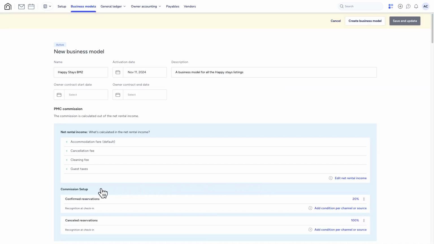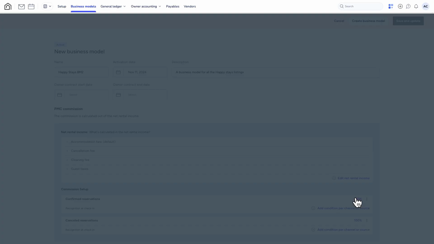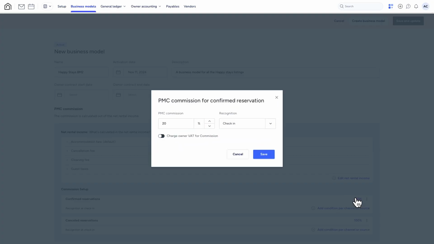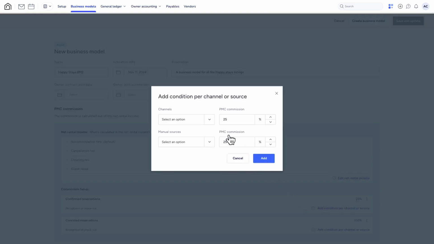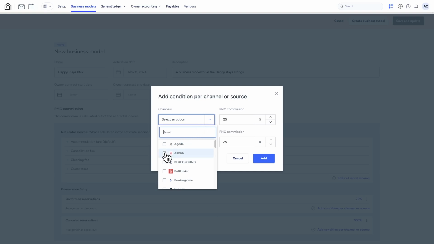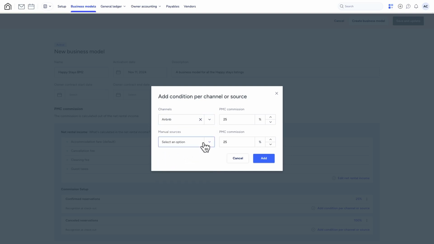Under Commission Setup, set the percentage of the commission to be shared between the PMC and the owner. Click here to determine the percentage the PMC receives from confirmed or canceled reservations. You can also assign specific PMC commissions based on the booking channel or manual source and choosing from the available options.